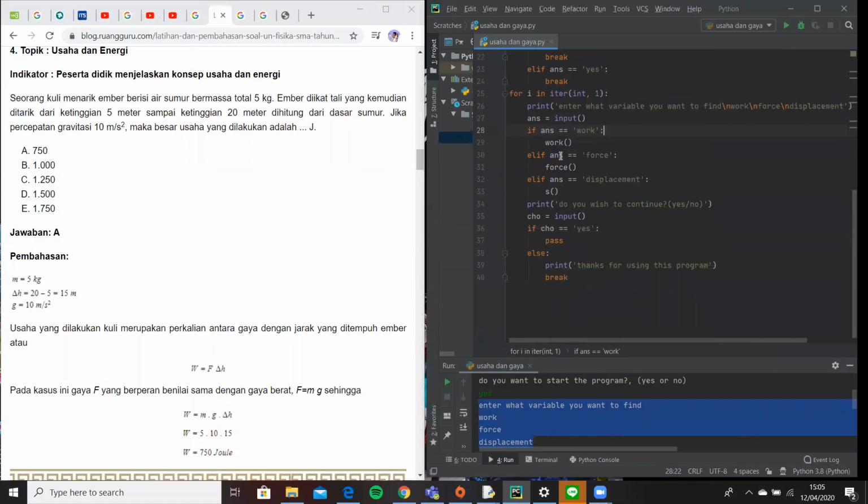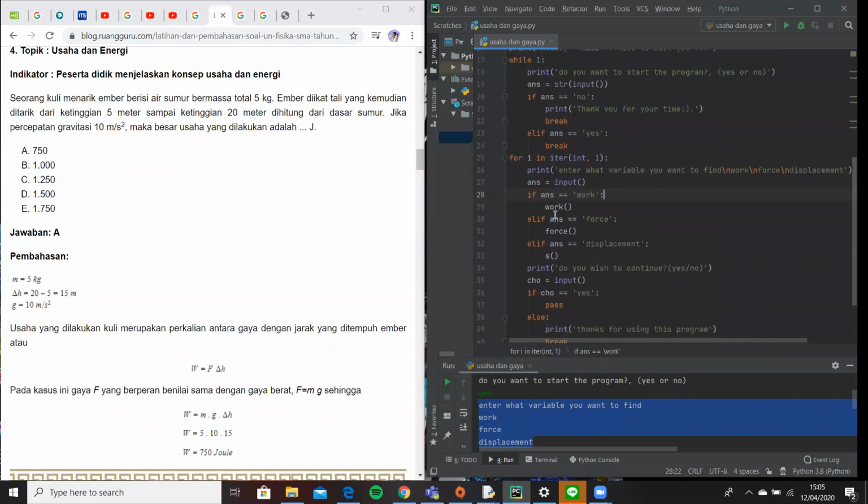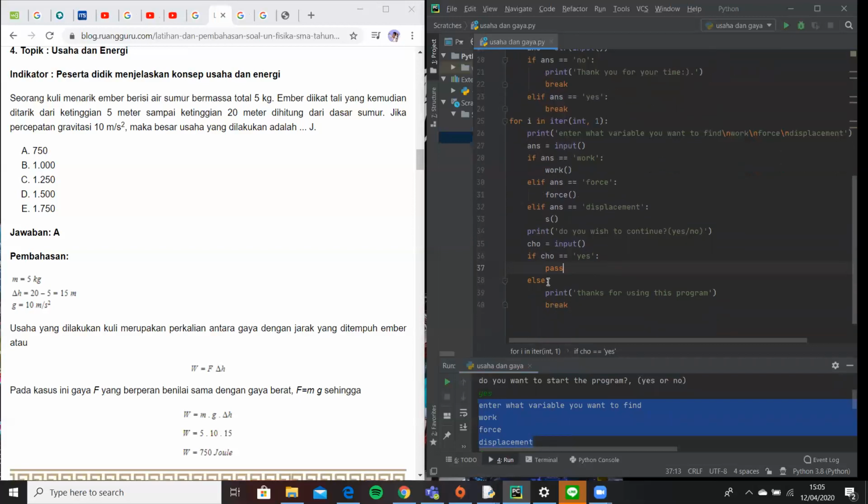And then I use if and elif because I want to use a lot of input for work, force, and displacement. I have three variables. But if you only have two, or if you want your answer to be not so specific, well, you can use this.